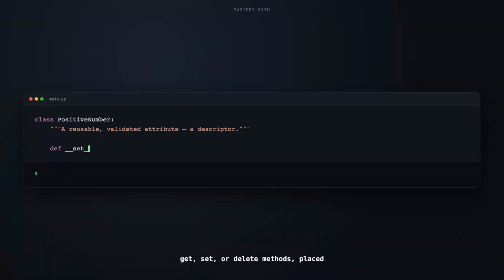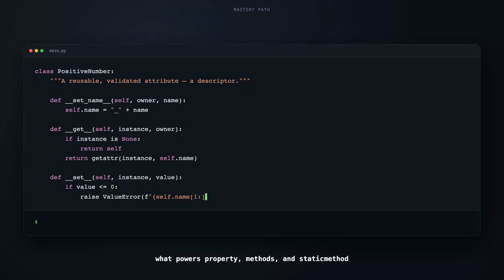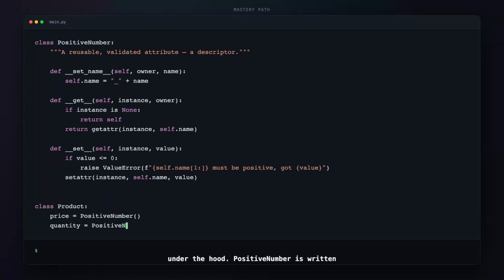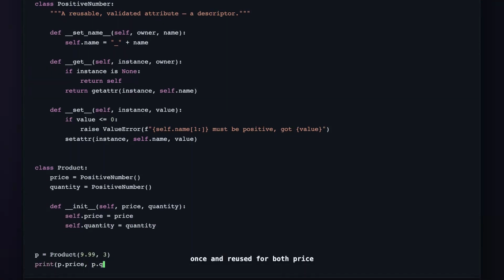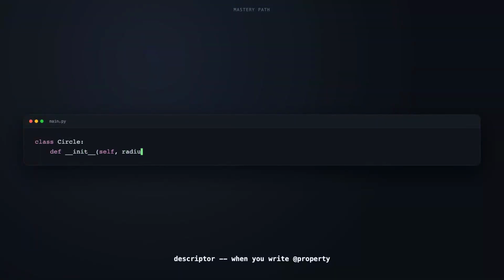A descriptor is any object with __get__, __set__, or __delete__ methods, placed as a class attribute. It's what powers property, methods, and staticmethod under the hood. PositiveNumber is written once and reused for both price and quantity, so validation logic lives in exactly one place instead of being copy-pasted. Property itself is just a built-in descriptor.